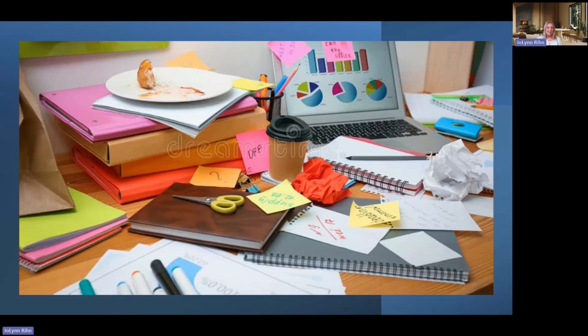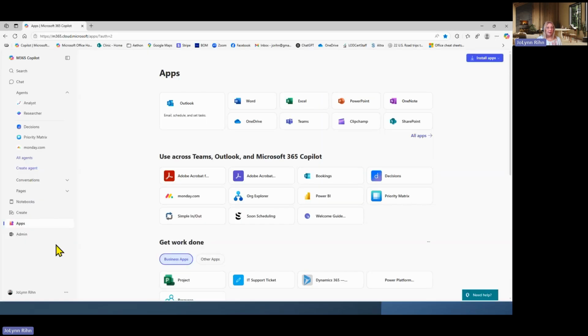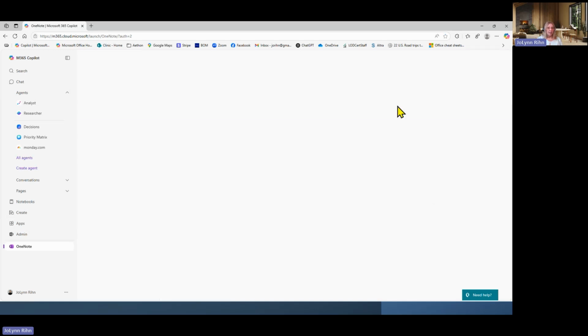So what exactly is OneNote? Well, OneNote is an application that we can open directly through your Microsoft account. So right now I'm in my Microsoft account. I went to the left-hand side and I clicked Apps. From here, I could go and open up the app called OneNote. It is available online as a web app.